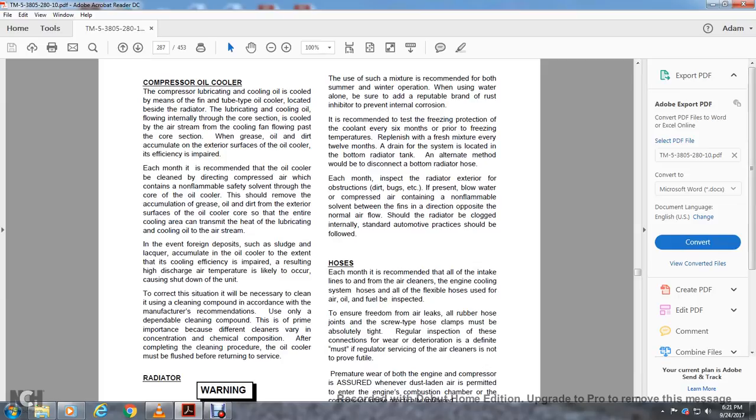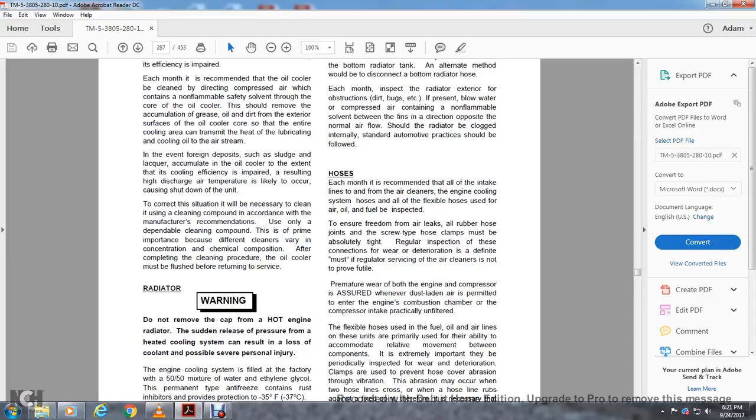In the event foreign deposits such as sludge or lacquer accumulate in the oil cooler to the extent that cooling efficiency is impaired, a high discharge air temperature is likely to occur, causing a shutdown of the unit. To correct this situation, it will be necessary to clean the cooler using a cleaning compound in accordance with the manufacturer's recommendation. Use only a dependable cleaning compound. This is of prime importance because different cleaners have varying concentrations and chemical compositions. After completing the cleaning procedure, the oil cooler must be flushed before returning to service.